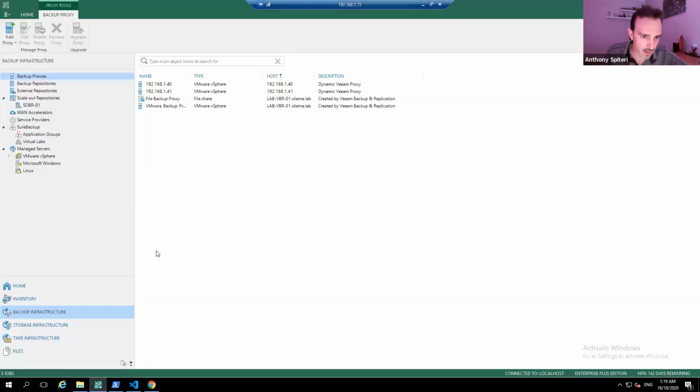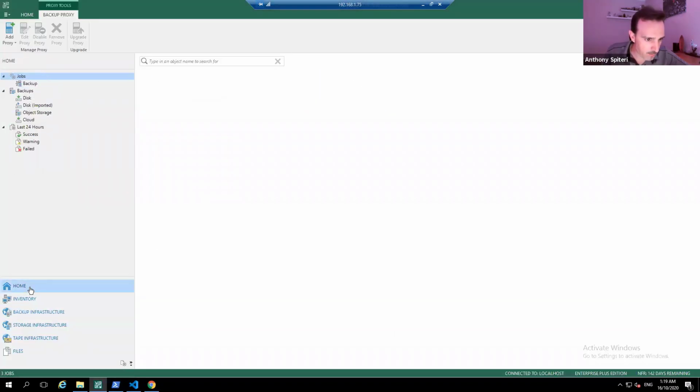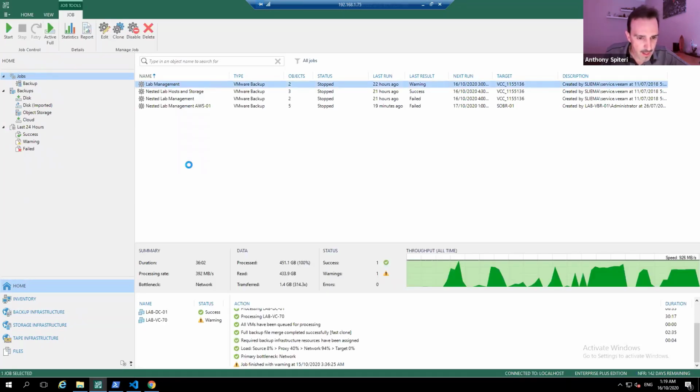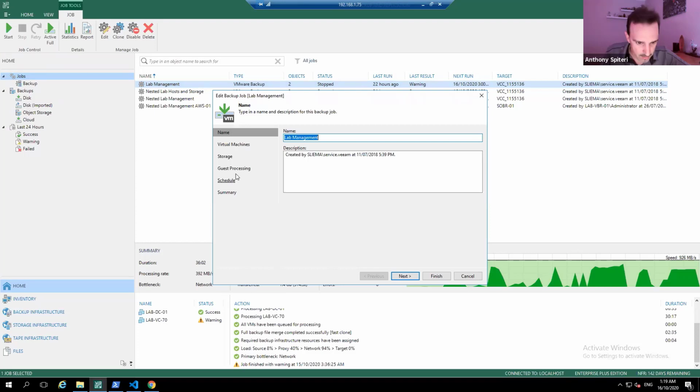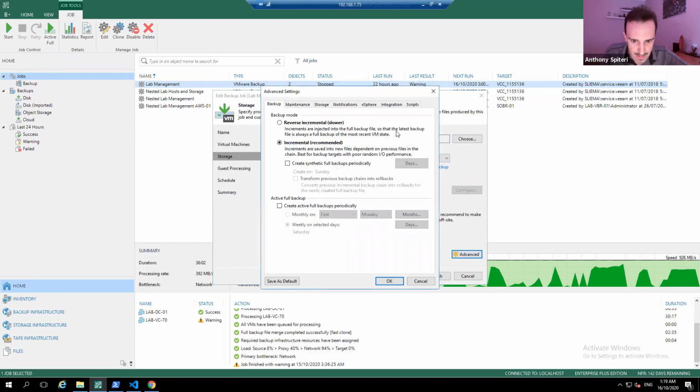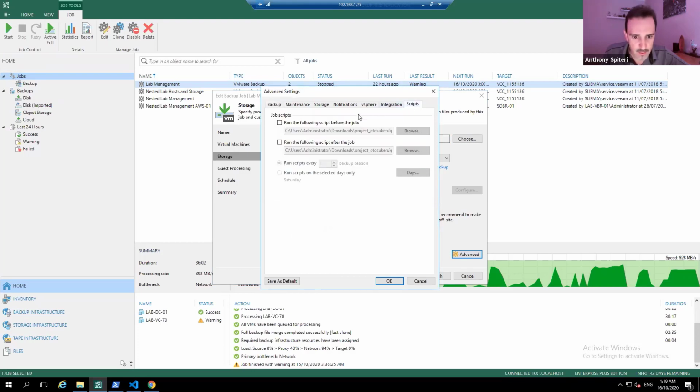It's still adding that one. While it's happening, let's go to a job. Let's click on one of these jobs here. Let's click on edit. And under the storage tab, we've got this advanced option. And here you can see we've got scripts. So what I can actually do here is if I click that script and that script, it's going to run that pre-script and that post-script. That pre-script is going to effectively create the proxies and deploy them automatically. So effectively have them ephemeral for the job.